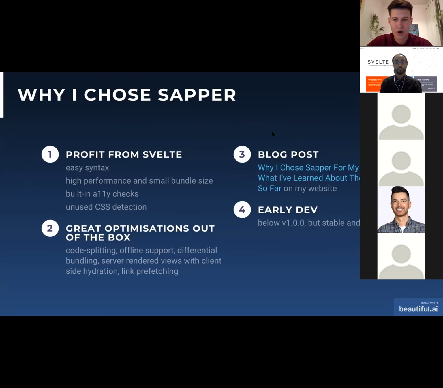If you want to know more about why I didn't choose Gatsby or the other solutions, I put down my thought process behind it in a blog post on my website. One thing that is important to know is that Sapper is not yet major version 1 or higher. It's, I think, 0.28 something at the moment, but it's already super stable and reliable, and I don't have many issues. You will see some of them at the end of the talk, but most of it is just working super nicely and performant.